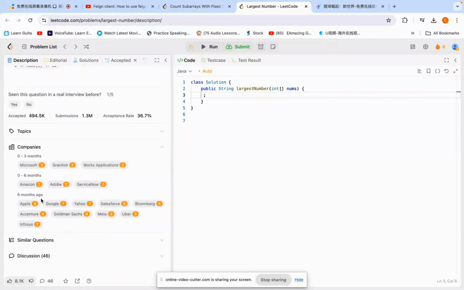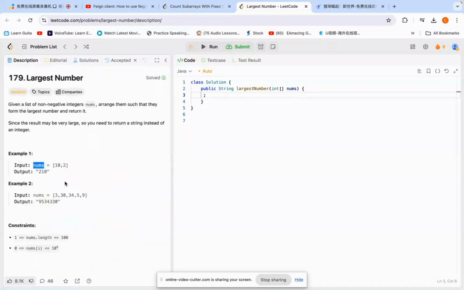Now you can see here the company tag. So many companies asked this question recently. I think you need to prepare if you have an interview with this company.